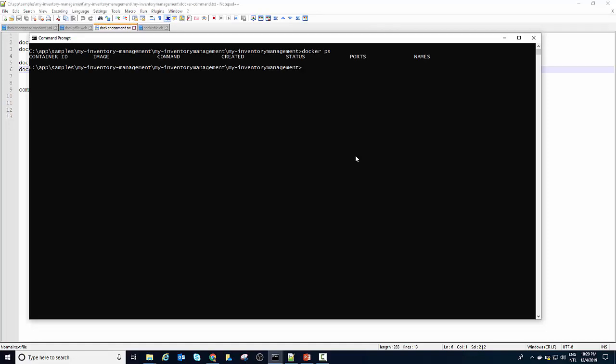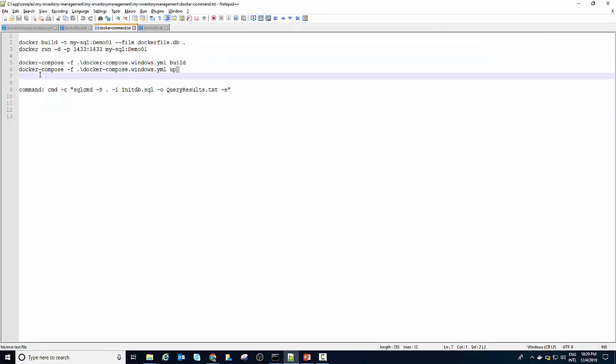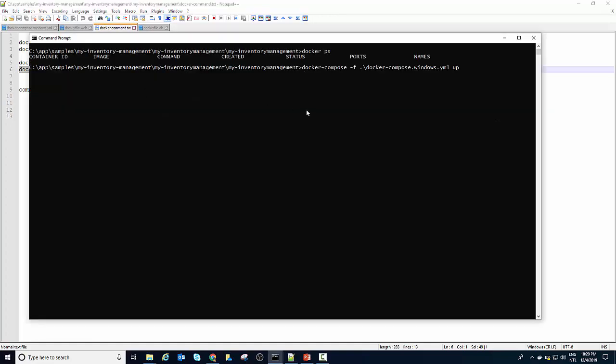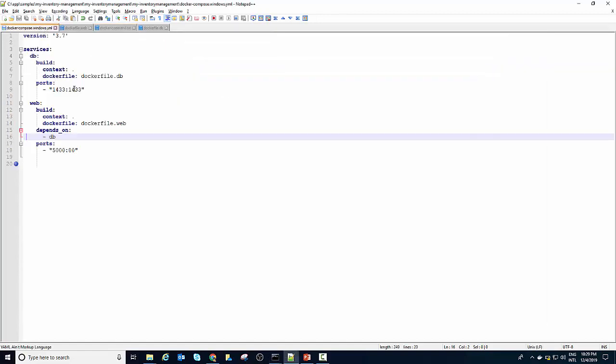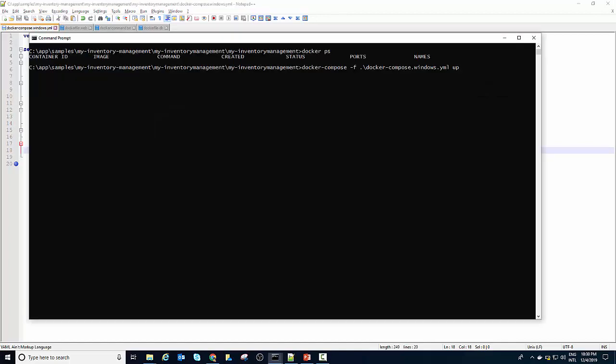All we need to do now is use the same command, except that instead of build, we're going to use the up command, which means that both these instances need to be started. As I already mentioned, because of the compose file and the depends on setting, it takes care to start the database first and then the web. So your application should be ready to use once this is done. So let's start this.